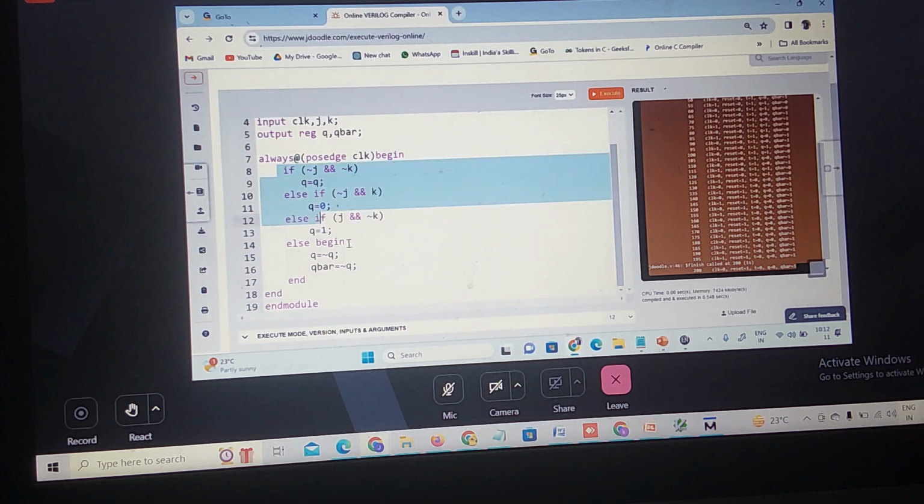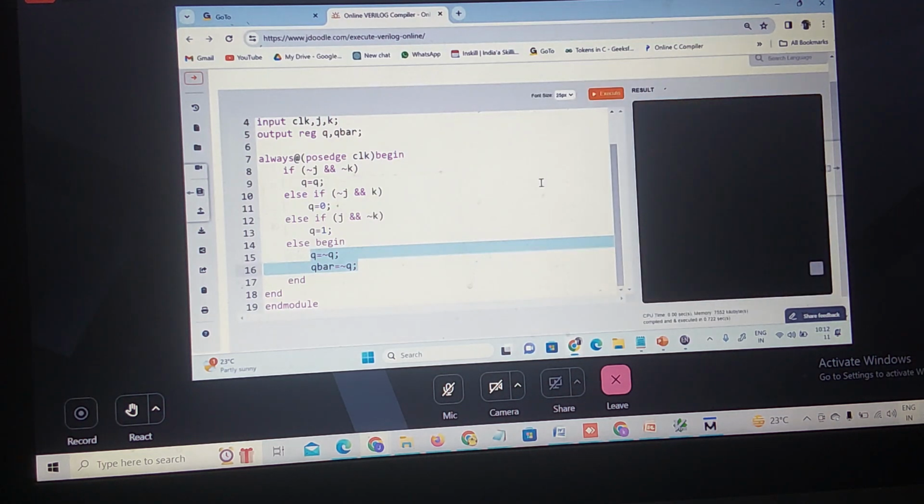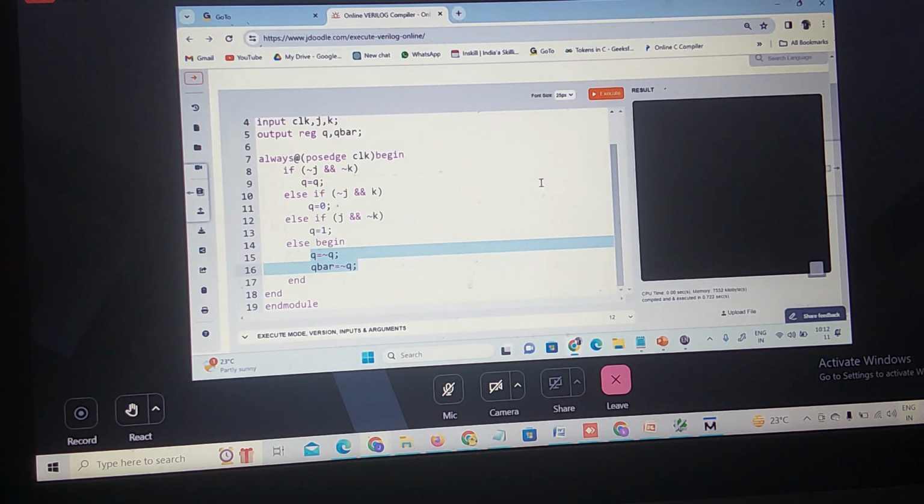This logic is correct. What is the logic I'm writing for the JK problem? When J is 0 and K is 0, Q is equal to Q. If J is 0 and K is 1, the reset operation. J is 1, K is 0, set. Both are 1, what am I doing? Correct. Now let us run this part in Excel. Now this code is correct.